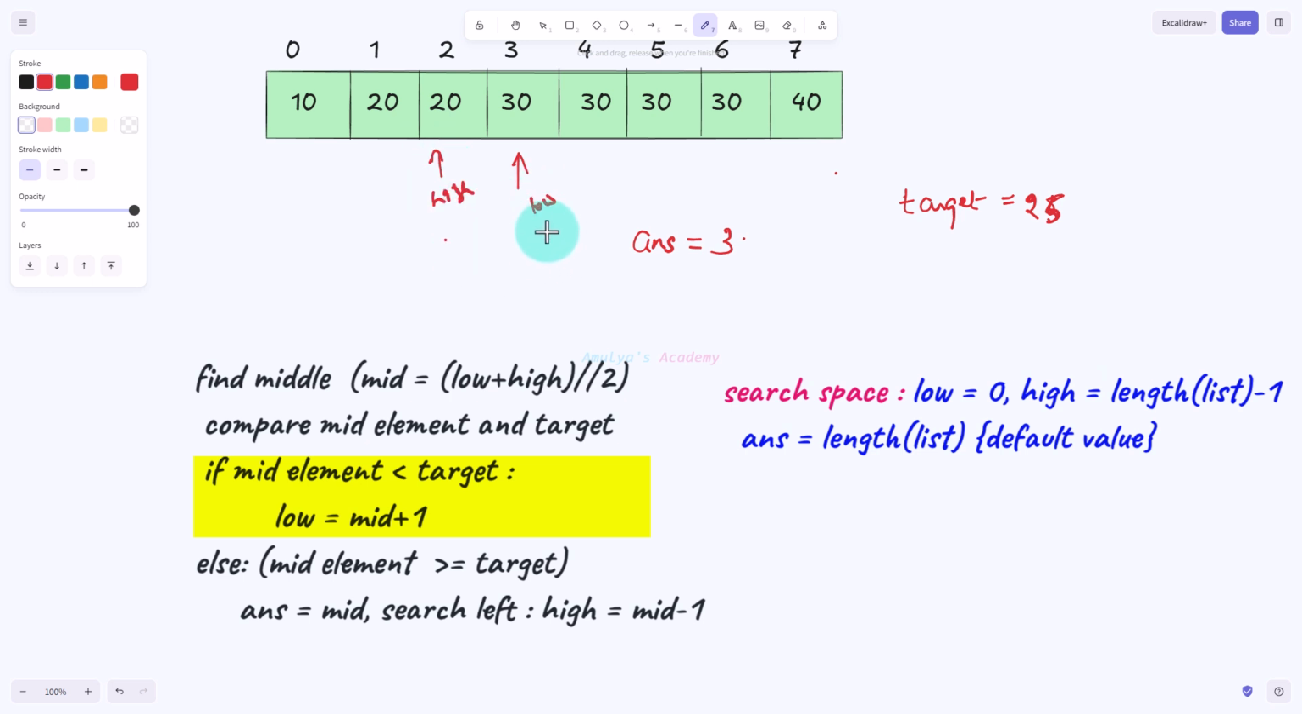So now here you can see low is greater than high. We need to stop binary search. So this is our answer. Here at index 3, we have an element which is greater than 25. Okay, next let's write the program.